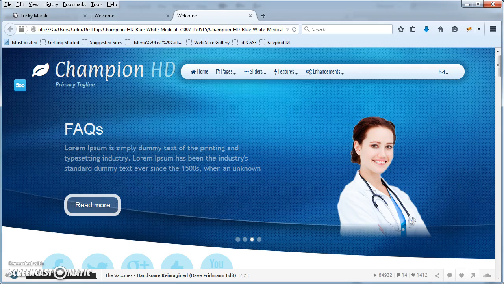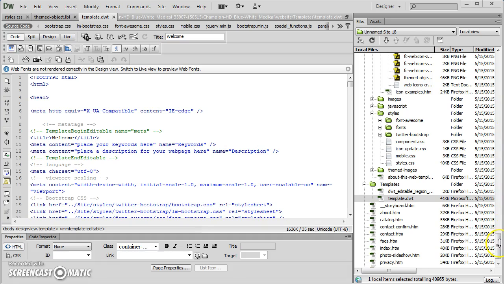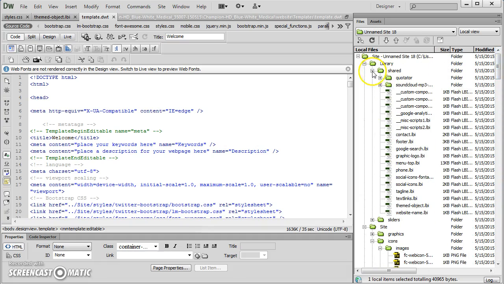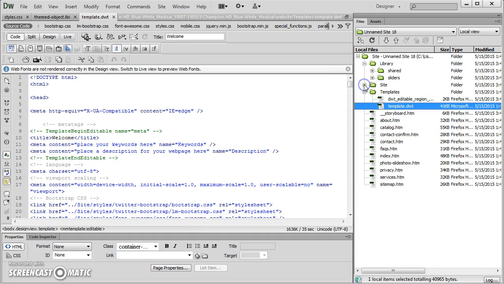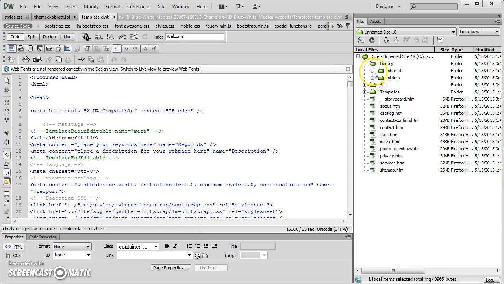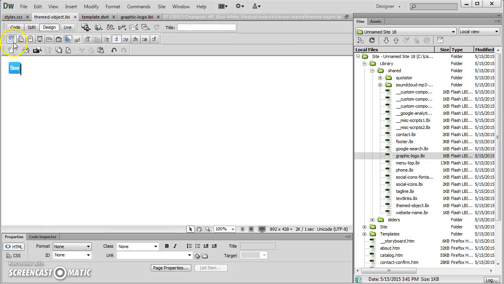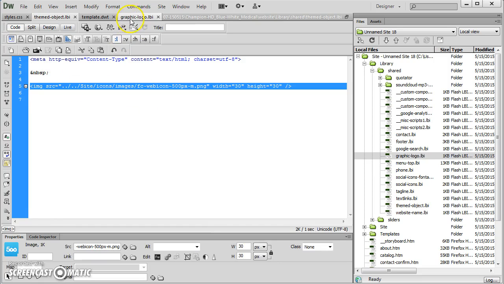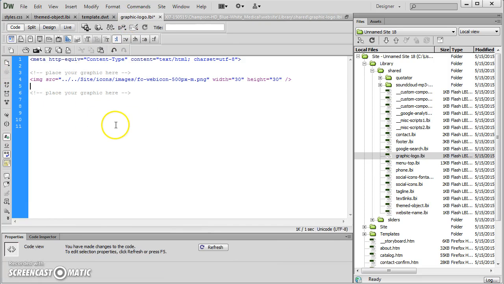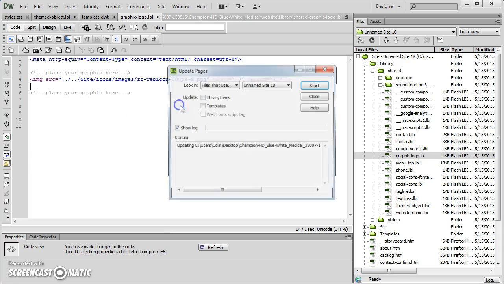Then the better choice is going to be to use the graphic logo library page, because that one is positioned within the header. The themed object you can position anywhere in the page, same with the custom components, but the graphic logo is specifically designed just to go within the header, right? So just open up the graphic logo, go to your themed object, grab that snippet of code, pop it in here, like that, hit update.